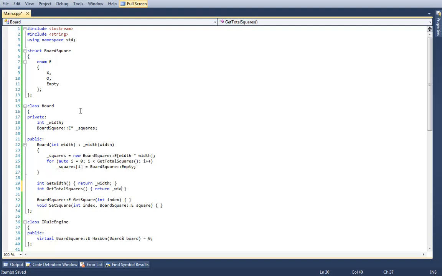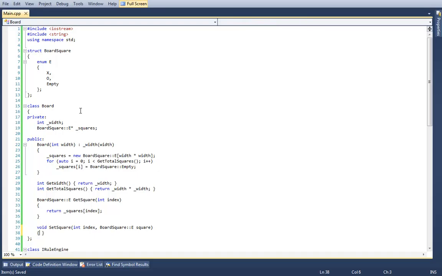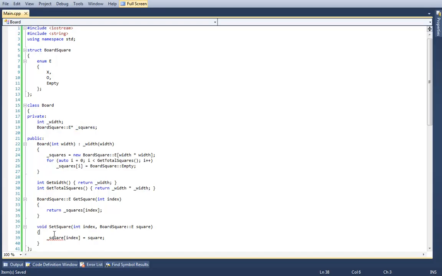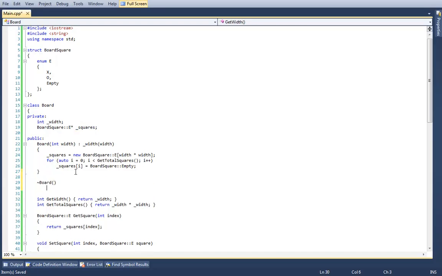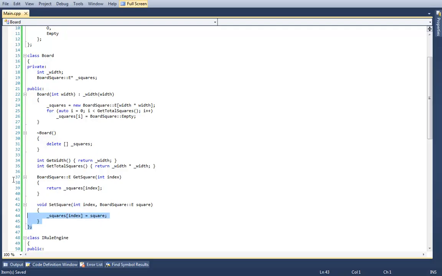Okay, so GetWidth is simply going to return width. GetTotalBoardSquares is going to return width squared. GetSquare is going to return squares at index. And I can break that out a little bit. And then SetSquare is going to set a square at index. Finally, we need a nice little destructor, as nobody has pointed out at this point. I'm very disappointed. To clean up our squares. So here's the full Board class that represents a basic wrapper around an array of squares.